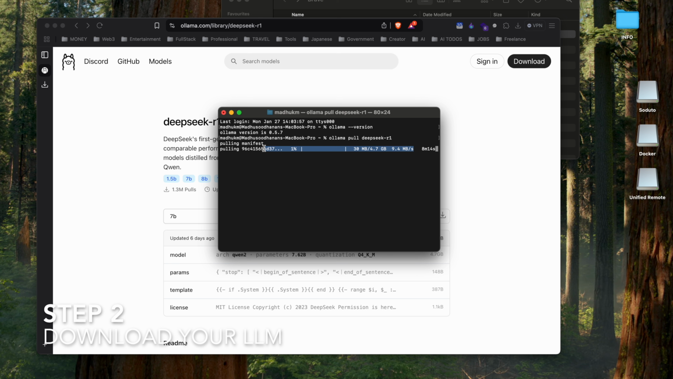Now I'm not going to wait for this download to get completed because it may take some time. I have already downloaded an image. So to list the images that you've downloaded, just run the command ollama list. As you can see, I have a DeepSeek R1 model already installed.